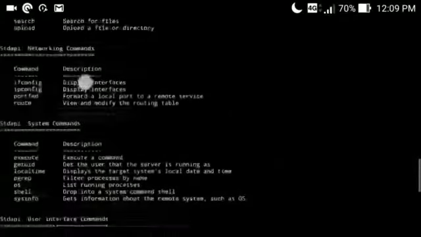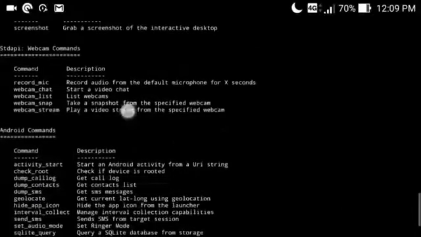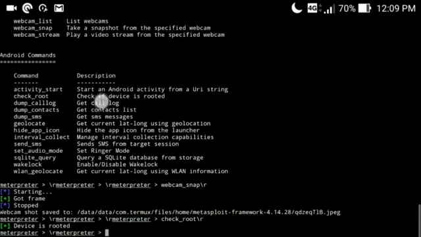So these are the commands that you need to understand, and just try all the commands. And here you can see this is dump call log. So you can get all the call logs from your target device. You can see which calls came from other phones to that particular phone, or whom he called. So all will be available from here.